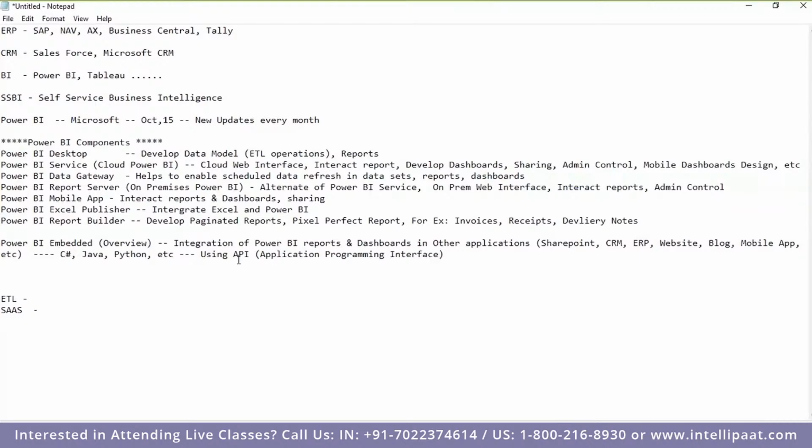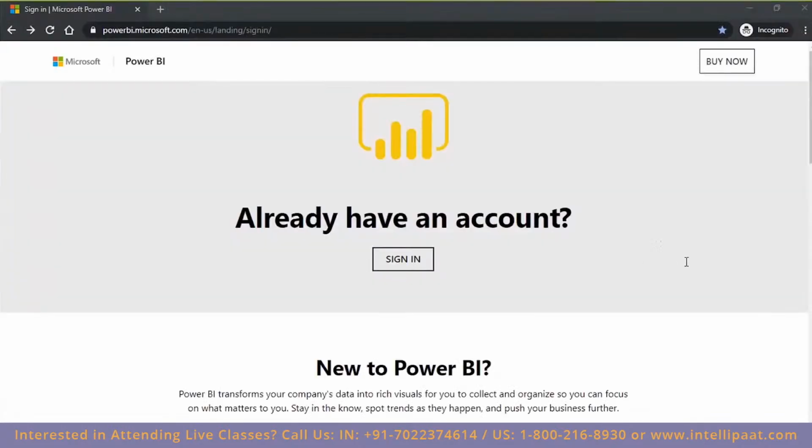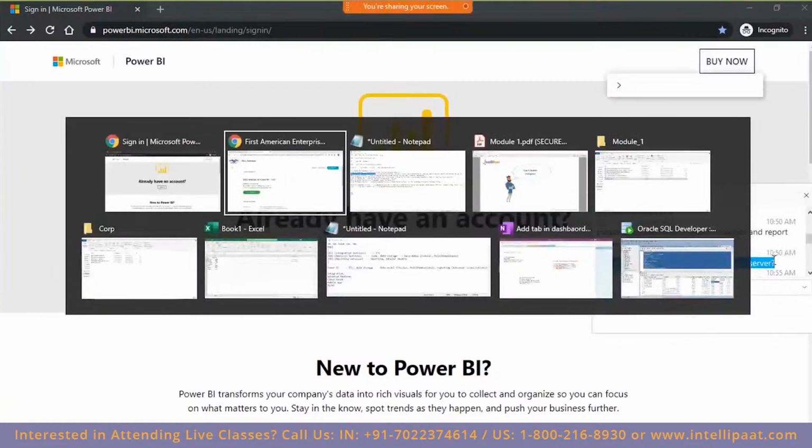So it's just a medium which you can use to extract or to integrate the Power BI features inside other applications, using C Sharp, Java, Python, or any other programming language. Okay. But data interaction is possible on report server. Yes, data interaction is possible on report server.